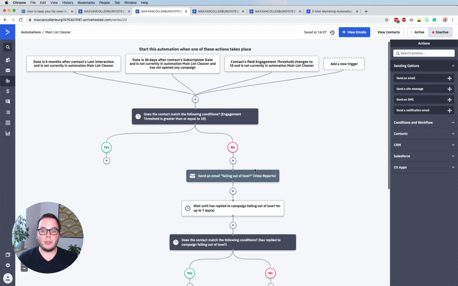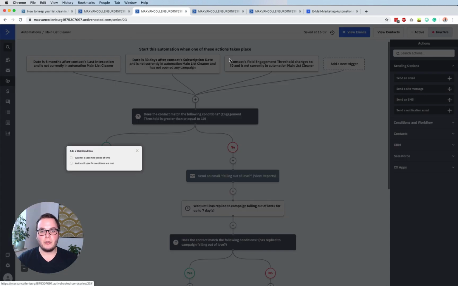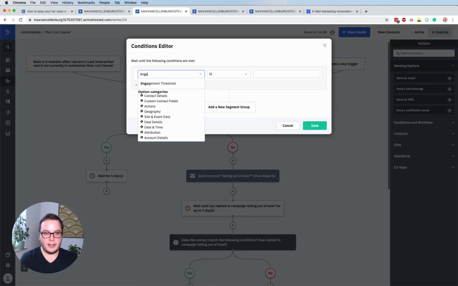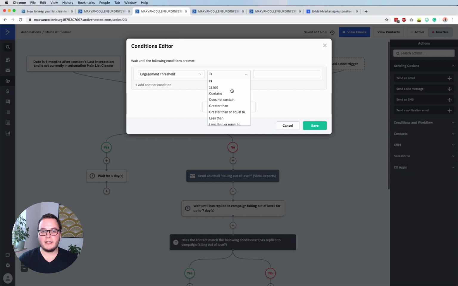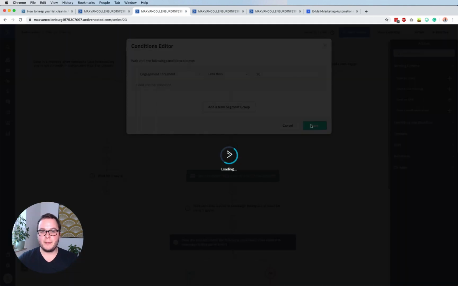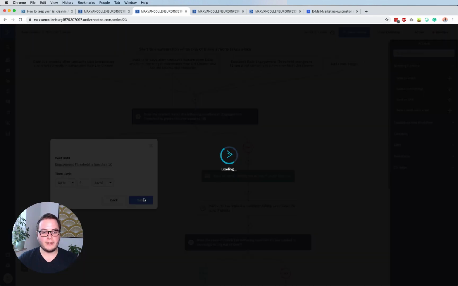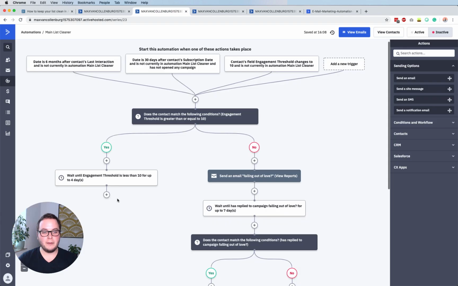And then we do not want to send the falling out of love email right away for the people that didn't open any emails 10 times in a row. There, we are first going to wait until the engagement threshold is less than 10 for up to 4 days. And then we're going to click save.